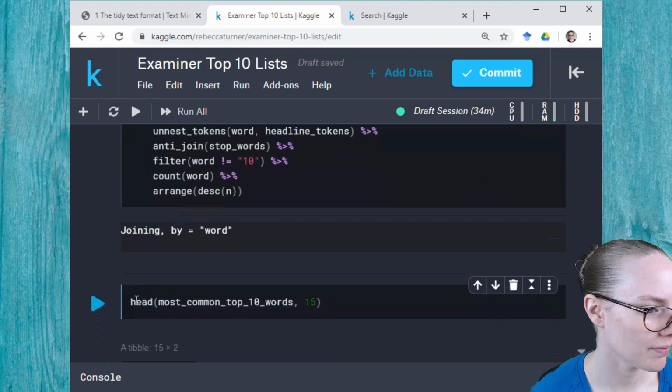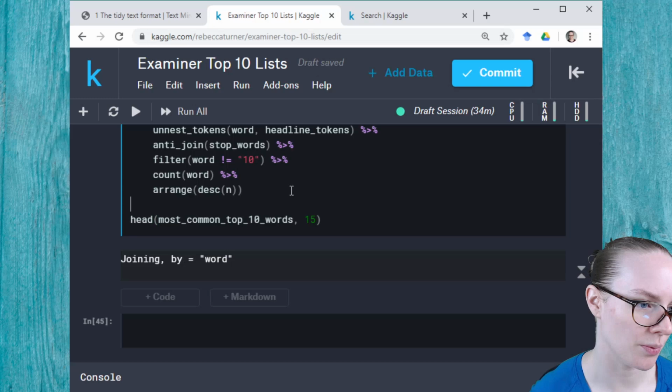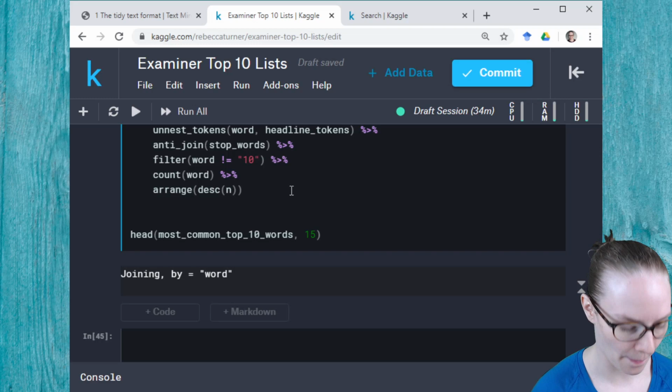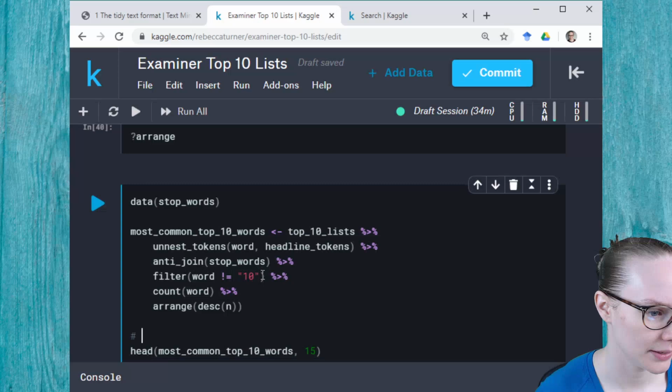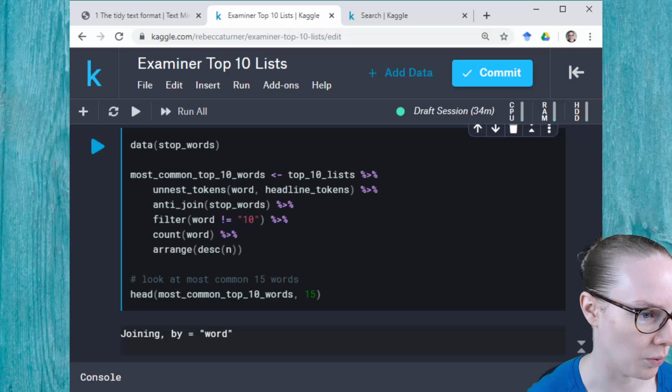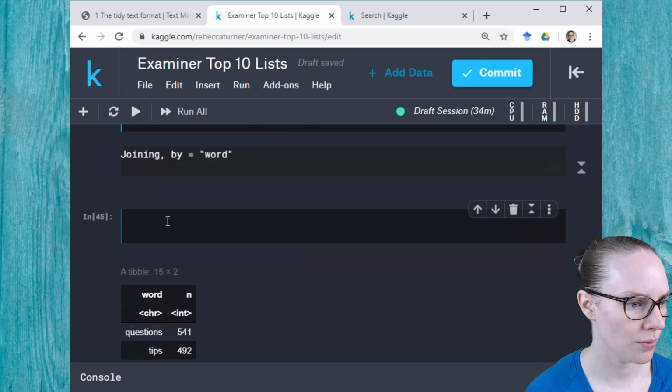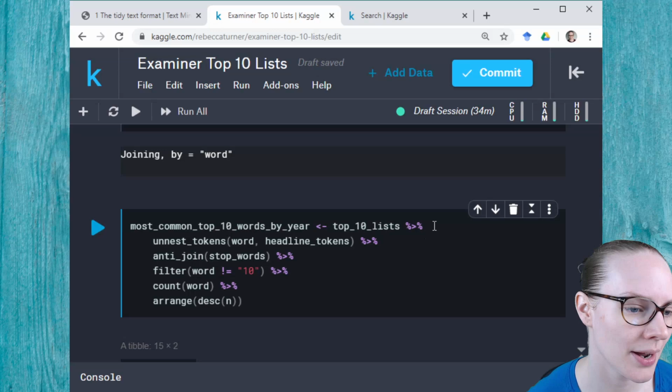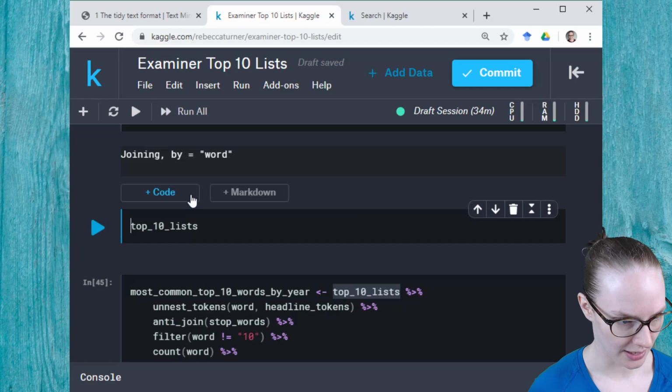So what we're going to do is the same process, but well grouped by year. What am I doing here? Look at most common 15 words. All right, so we're going to copy all of this, by year. And first, let's just really quickly look at this top 10 lists data frame and make sure that we do have it by date. We do, excellent.